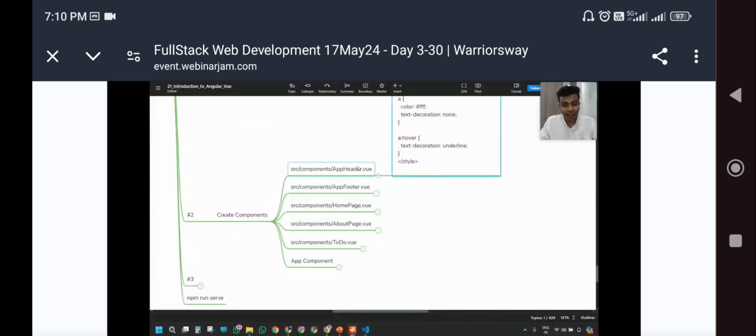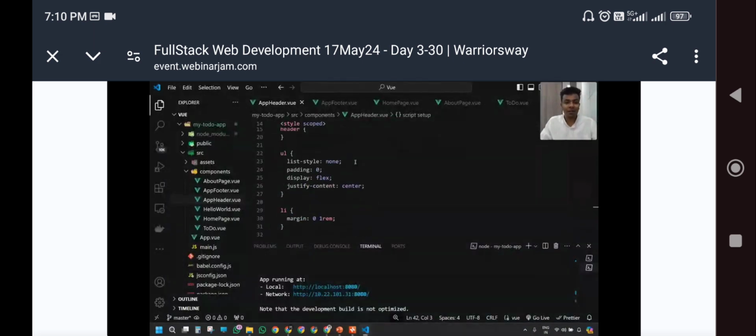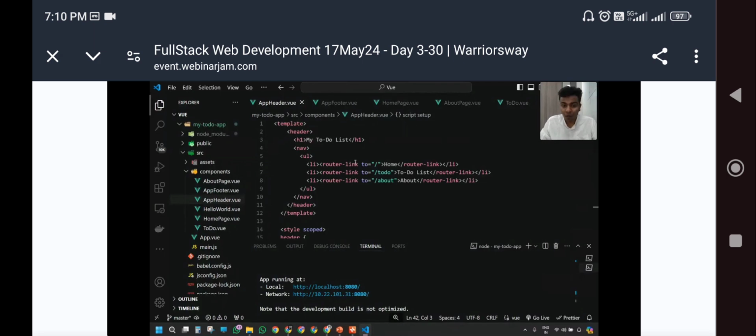So the first component is the header view. I'm going to paste this code. You'll feel it's very easy. Look at the main content, especially the HTML content, which is initialized inside the template tag. So template open, template close. Inside that, header tag open, header tag close. Inside the header, we have given the title, My To-Do List. That's going to be the heading of your application.